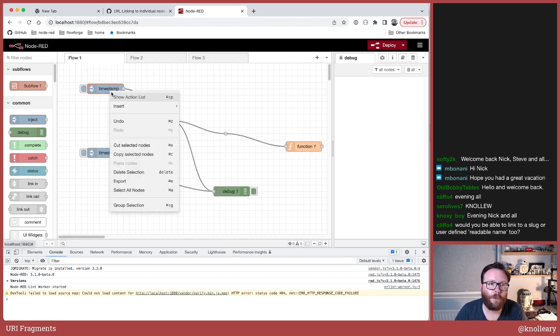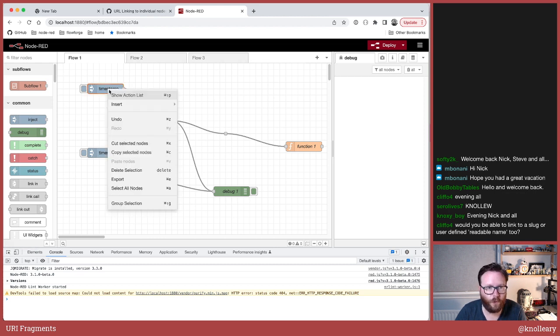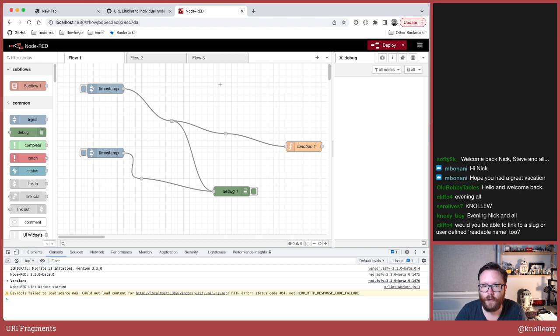It would certainly be possible to have a right-click option on a single node. Now we have the context menu, have a copy link to node, which would just copy to your clipboard the appropriate URL with fragment to link to that node. Okay.